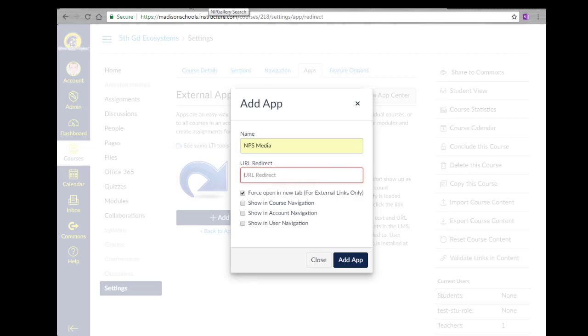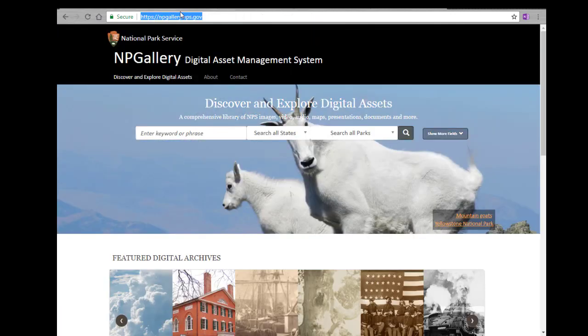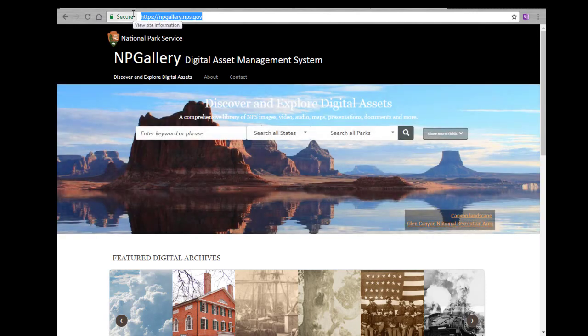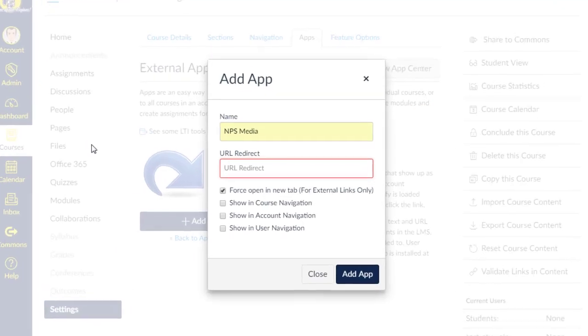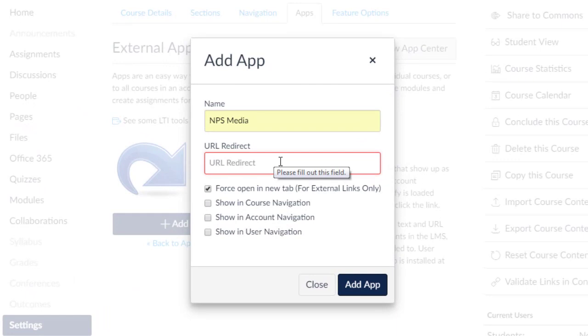So I'm going to click up here to go to my website that I want to link to. I'm going to click and drag, and I'm going to highlight this address here in the URL field, and I'm going to do Control C to copy. I'm going to go back to my Canvas course, and I'm going to paste that into this URL redirect field, Control V, and then I'm going to look at my options that are down here below the address.